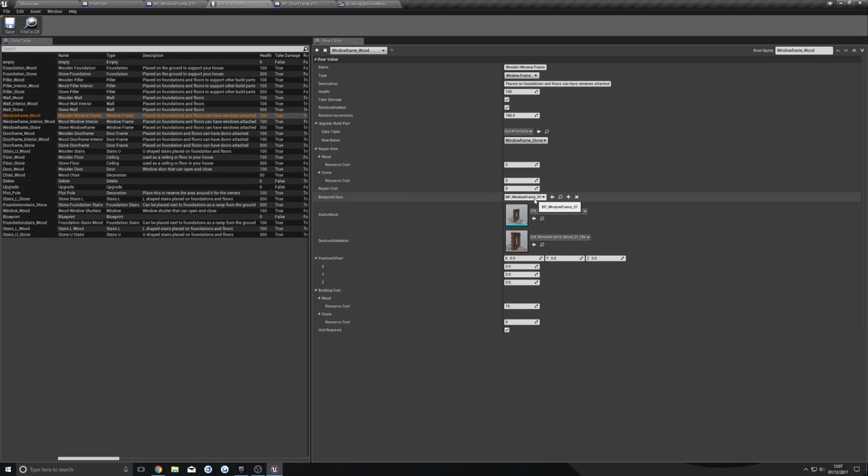Next is the blueprint class. Now you can set this to any blueprint you want, but if you want the upgrade, repair and delete features, your blueprint is going to need to be a child of the master build part blueprint. And I'll go into a little bit more detail about that in a sec. Static mesh is just the static mesh that's shown in the world. Destructible mesh is the destructible mesh. Position offset is if you need to make some small adjustments to your placement in the world. Building cost is just the cost of the building. And then grid required is whether or not the item can only be placed on a grid. So for example, this is a window frame, so it can only be placed on a grid.